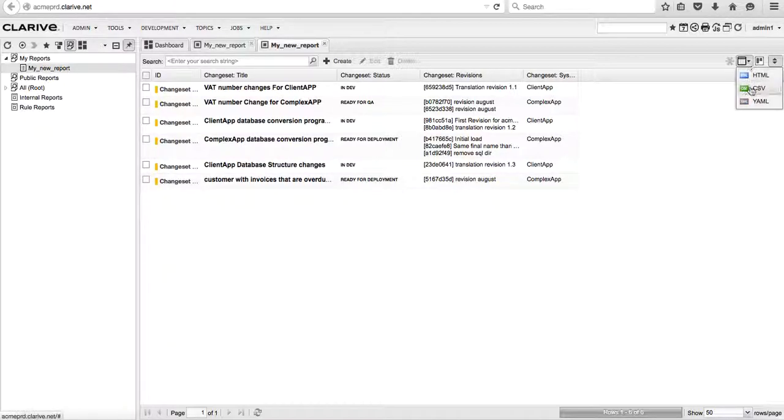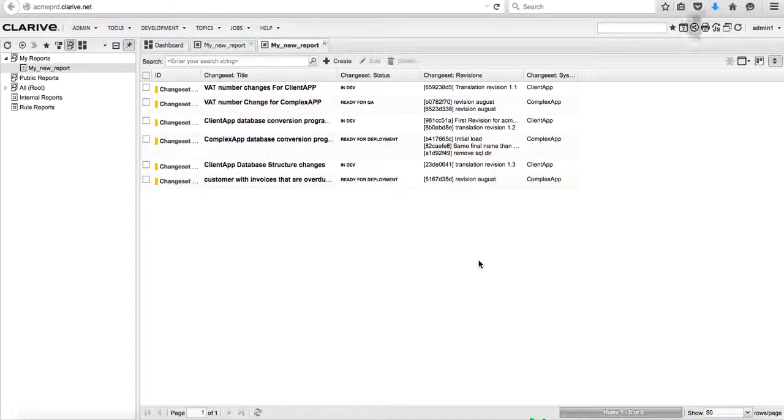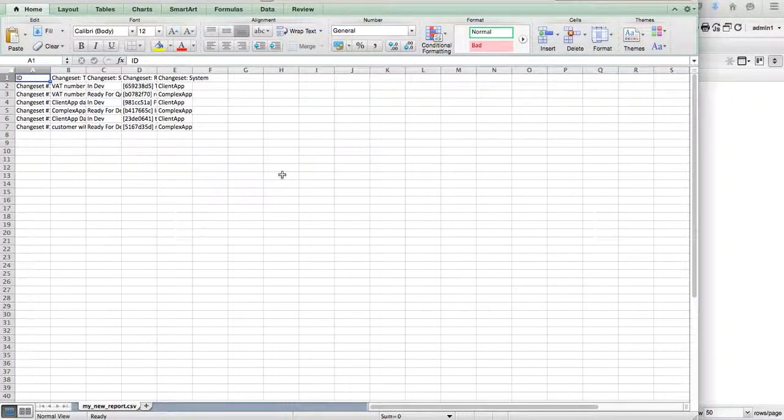From this report, I can just export it to a CSV file. I can open it with Excel. When it's downloaded, it opens automatically, and I have here my report available in Excel, and I can save it, mail it to other interested people in the organization, or I can just create a public report and give those people access to that report so they can execute it themselves.